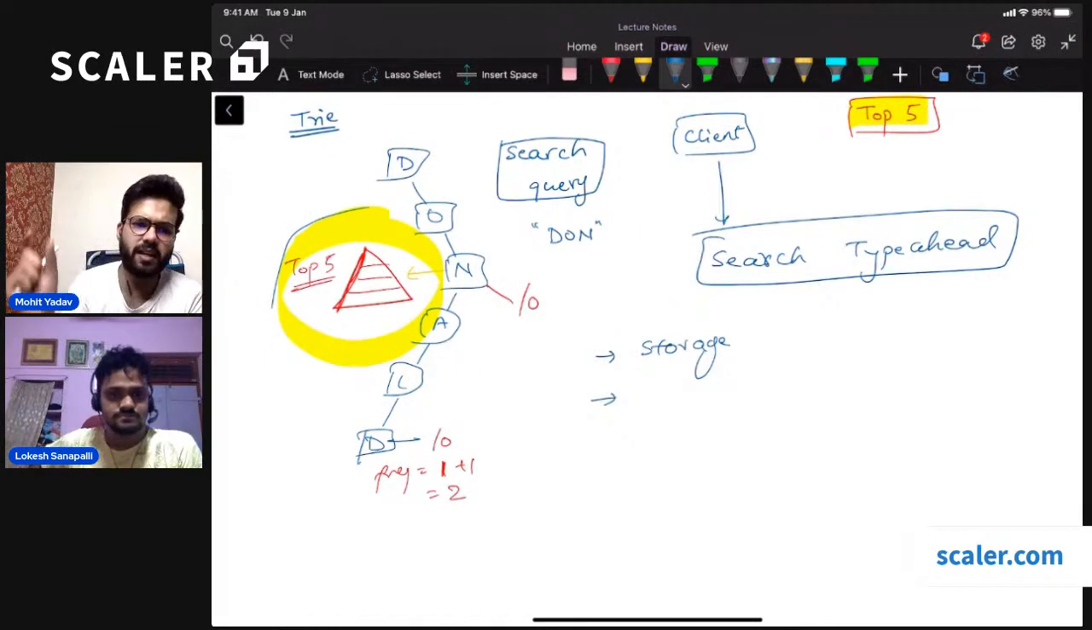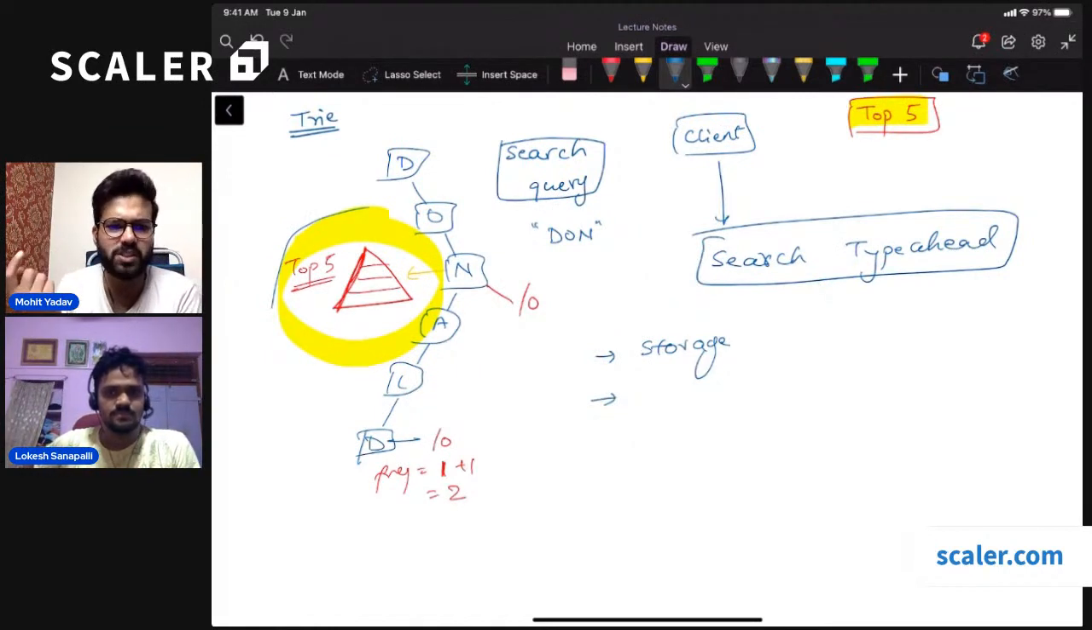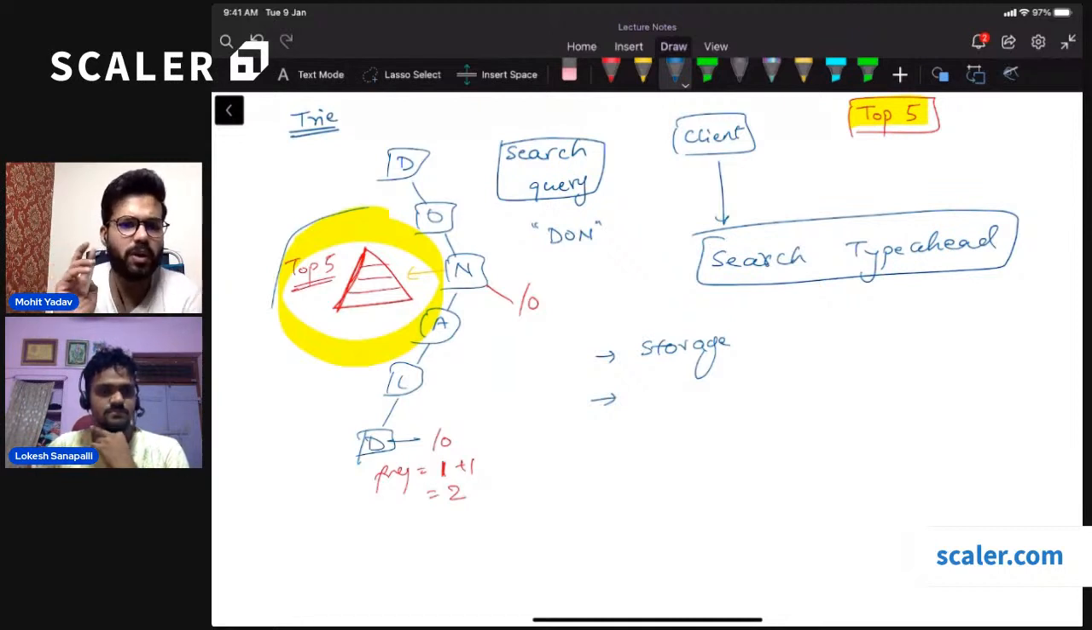The entire trie that we are building cannot fit into one machine, because we're storing the trie of all the searches. So that is one problem. What is the other problem?